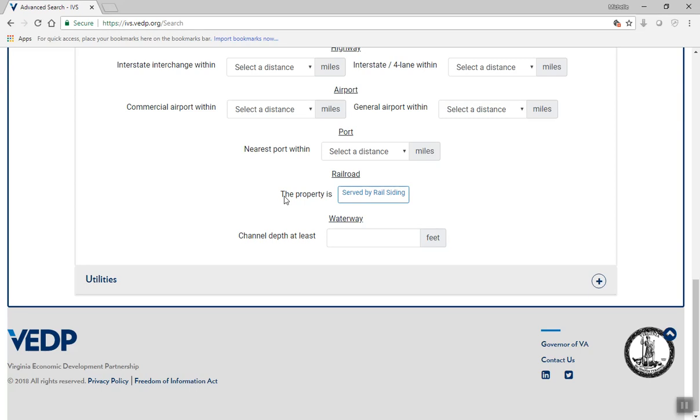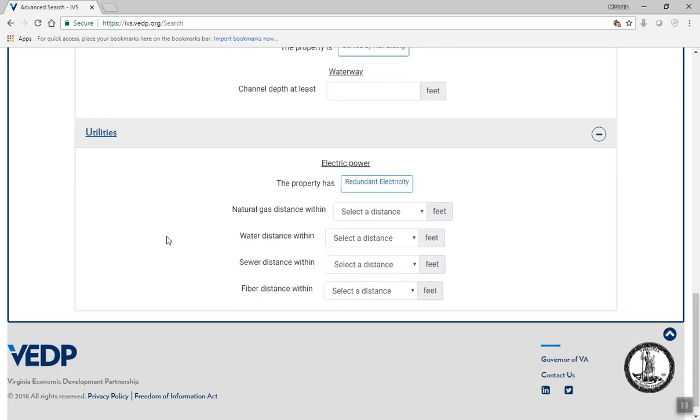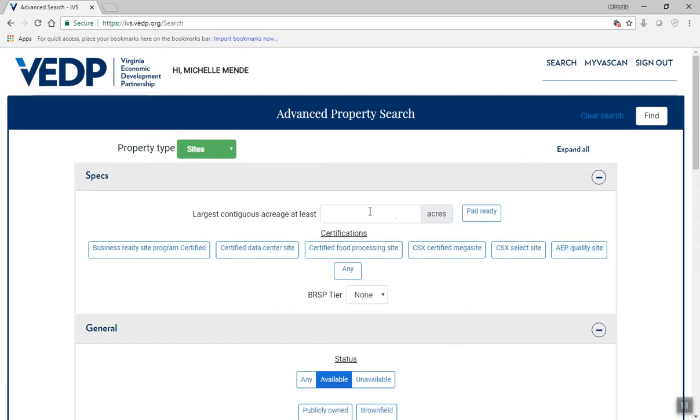If you need a property that's rail served, you just click that. And then the waterway, the channel depth is going to be like a river or something that large barges and ships can come into, and there's very few of those properties available in Virginia. For utilities, if you need to search for the utilities, you can just drop down. On site means on site. Then we have 500, 1,000, 5,000, or 10,000 feet that you can search for. So we'll just put in an acreage here and see what we get back.